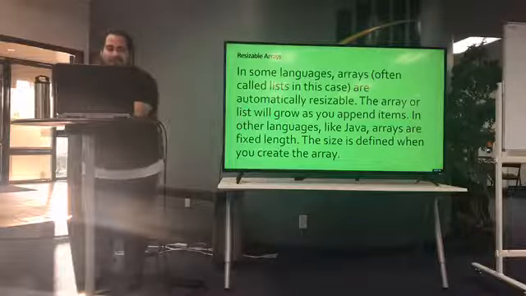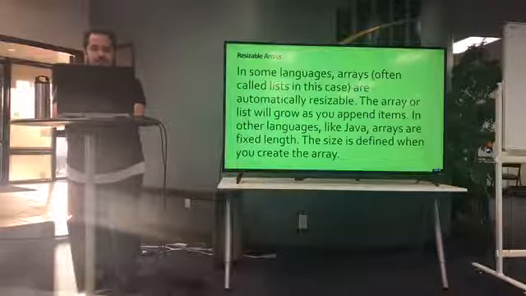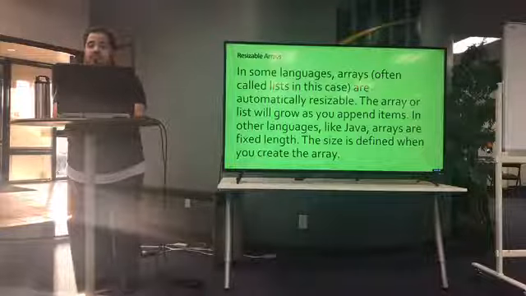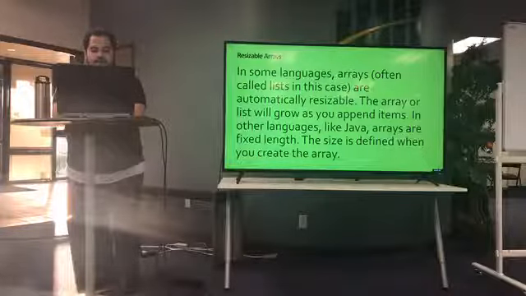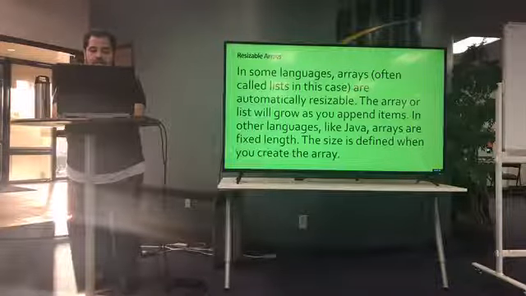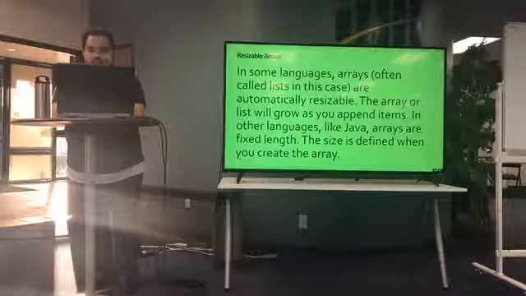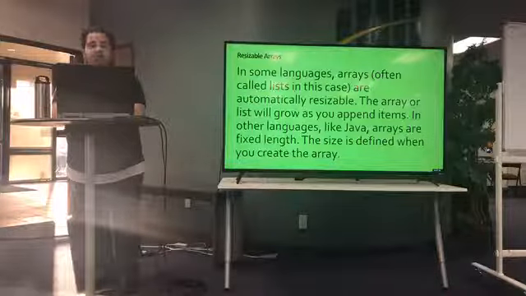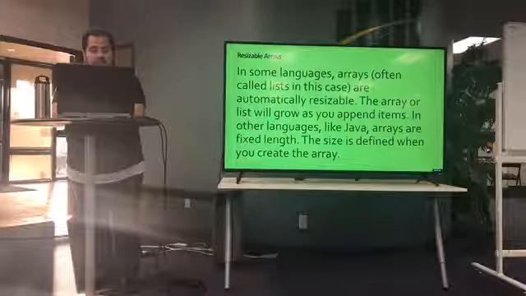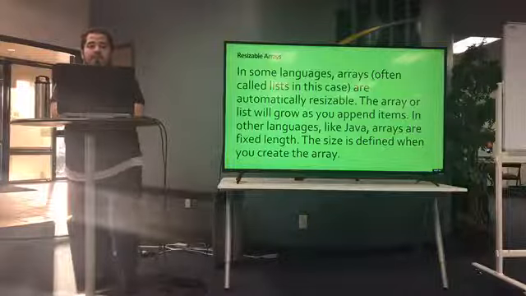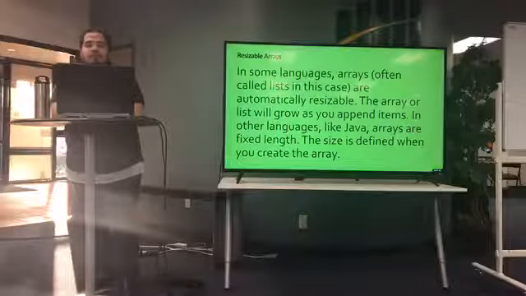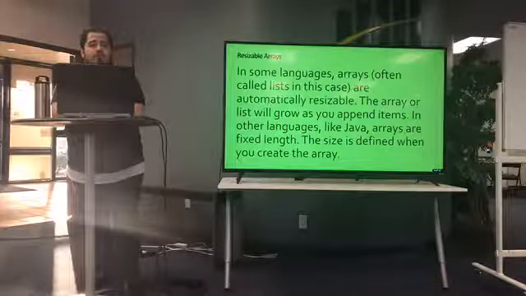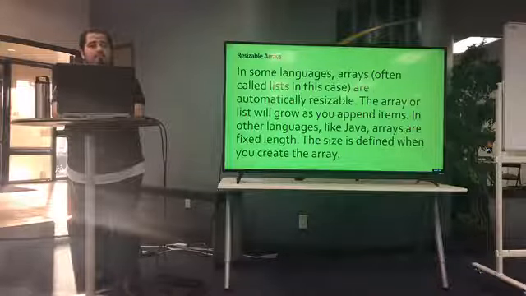Anyways, resizable arrays. In some languages, arrays, often called lists in this case, are automatically resizable, okay? The array or list will grow as you append items. In other languages like Java, arrays are fixed length. The size is defined when you create the array, right? So how many of you have used Java before? Okay. Have you had issues with the arrays before? You just have to know what you're using them for.